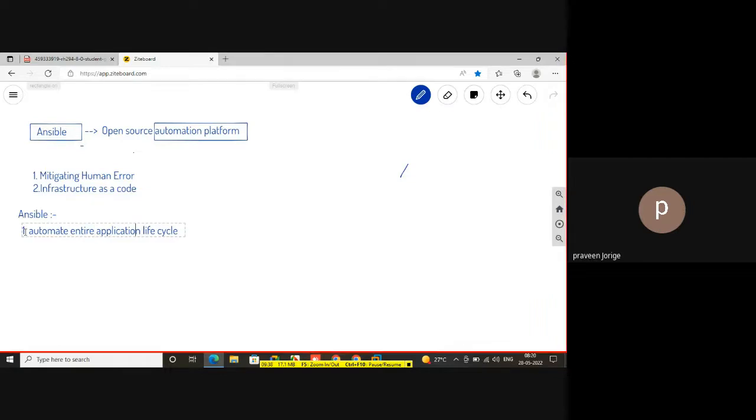But Praveen, I can do these things with other tools also, right? I can automate my application lifecycle with other tools also, right? Then what are the special use cases, or what is the special case which brings Ansible into the picture? Guys, this is very important.